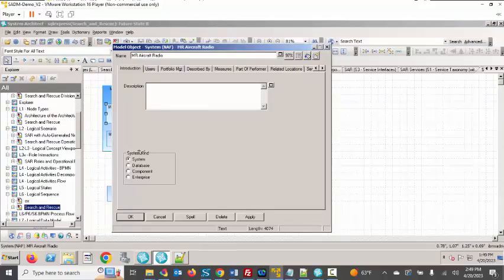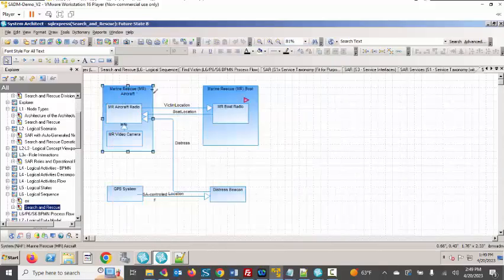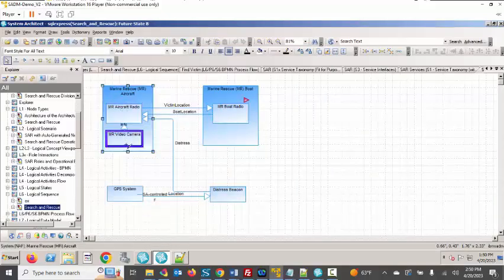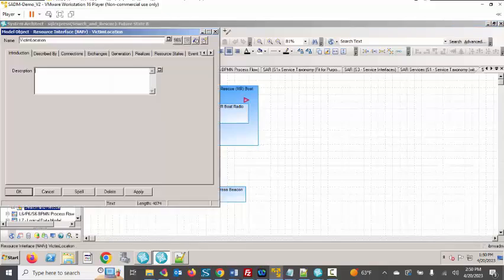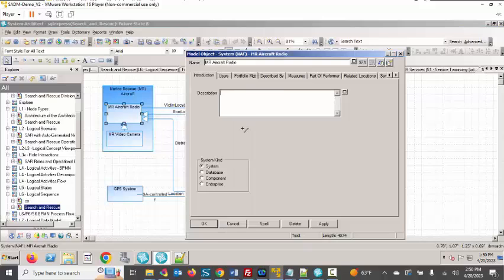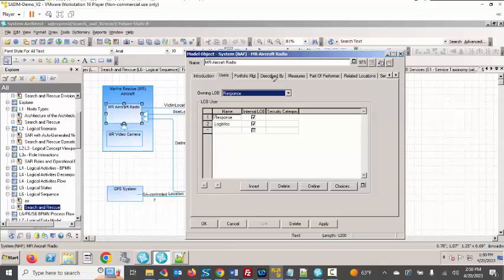And again, we have some custom properties. So let's look at those. This is a system in a system, right? Marine rescue aircraft contains the radio, contains the camera, contains the boat radio. And this is the resource interface. If I come in here and look at the custom properties that I've added, system kind. I've also added in here a new tab with new properties: the line of business that uses the system.